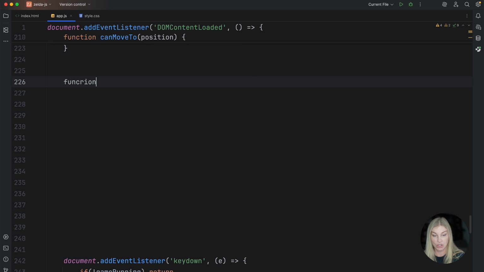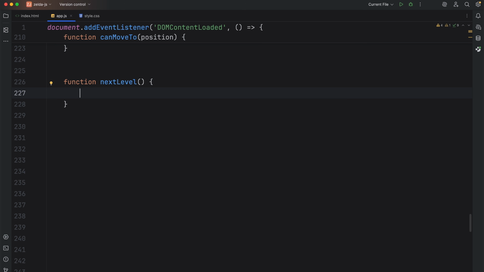So function next level. This is actually going to be pretty easy. We'll just get the level, and then whatever the level is we're going to add 1 and then modulus maps length. And this is actually going to allow us to cycle through levels infinitely. Of course, when you have your own levels, you probably won't want to do this. You want to add your own. But for now, I'm just going to make them repeat over and over again. So that is a nice way to do this.